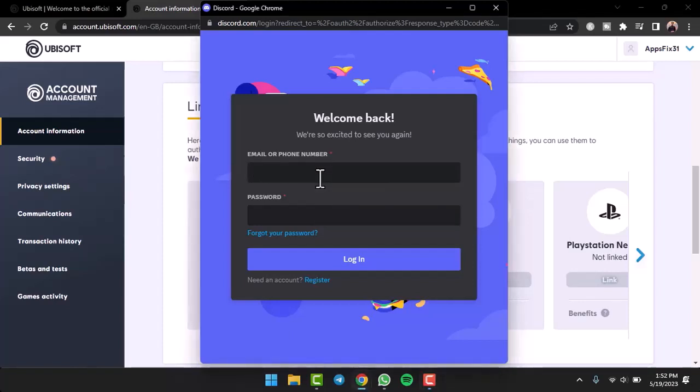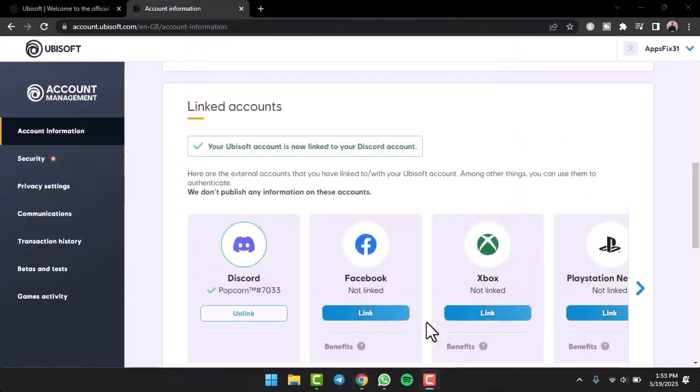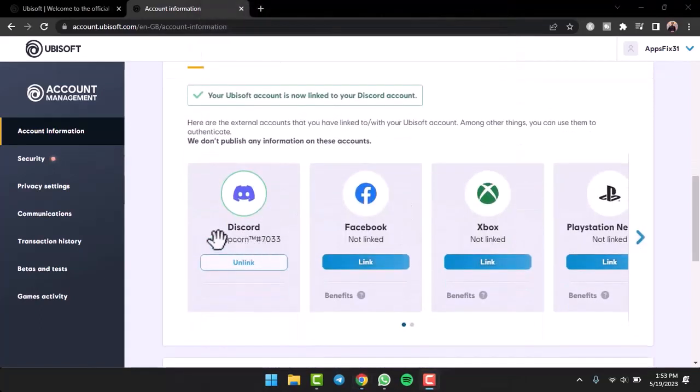So let me do that real quick. Now once you've entered both your email address, your phone number or your password, tap on the option Login. And now once you've done that, simply scroll down and then tap on the option Authorize. And now as you can see, you have successfully linked your Discord account to your Ubisoft account.